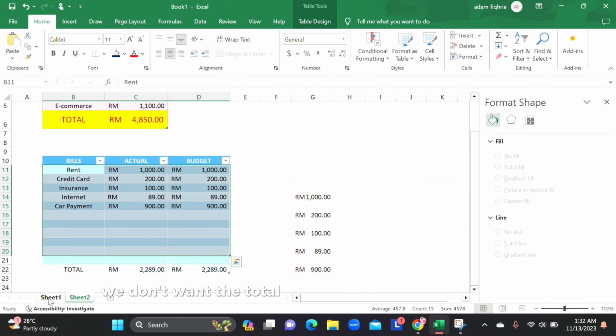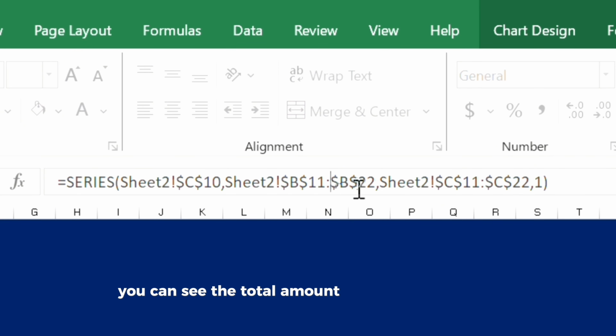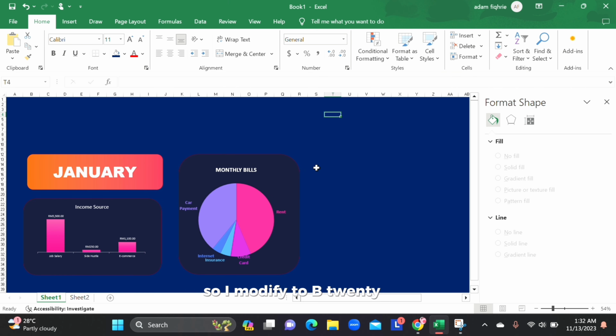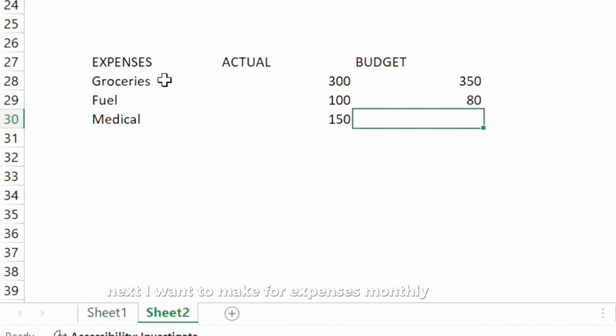We don't want the total amount section in this pie chart, so let's modify the formula to exclude the total amount section. You can see the total amount was declared as B22, so I modified it to B21. And yes, the pie chart will be updated and the total amount will be removed from the pie chart.